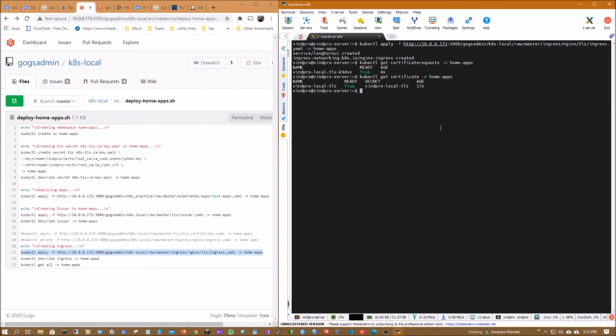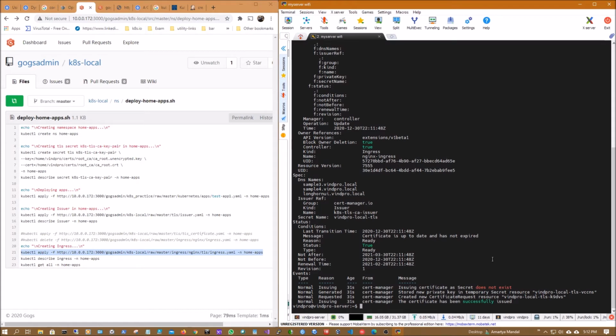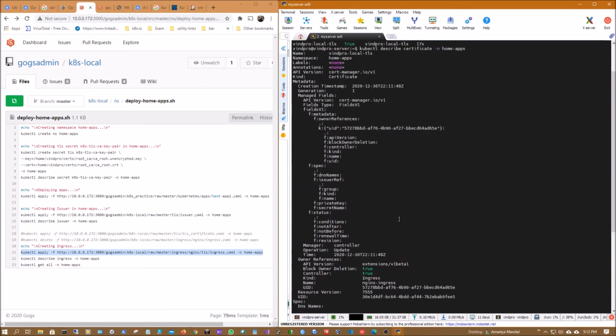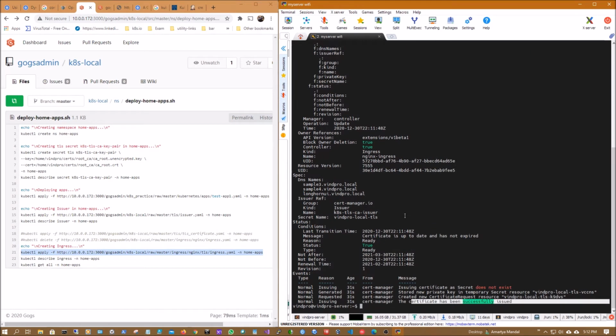So if I describe it, it has been successfully issued. So the issuer, with the help of this particular secret, which has been created out of my own CA root key and CA root certificate, at first created a certificate request. Then based on that, the issuer issued the certificate, which is this one, successfully issued.